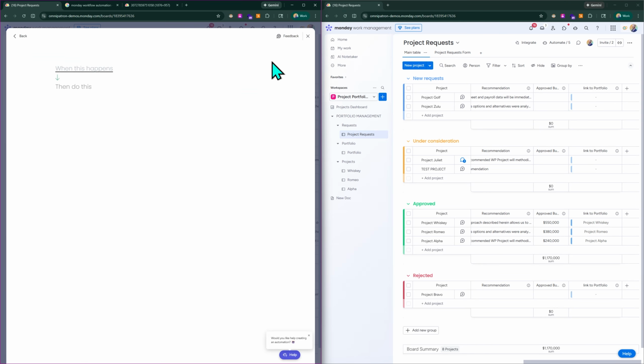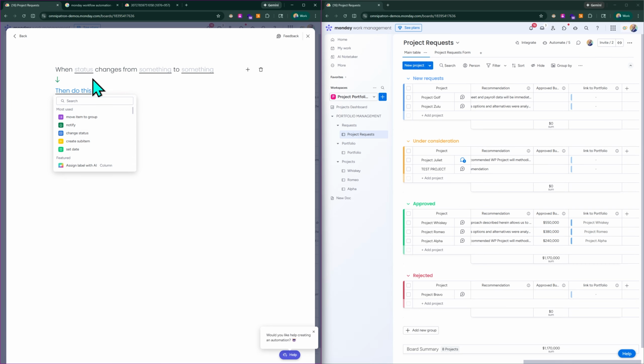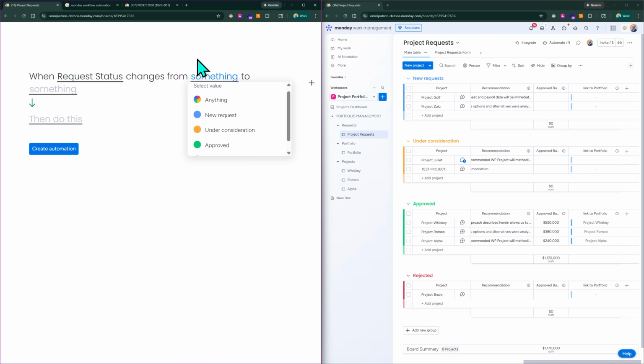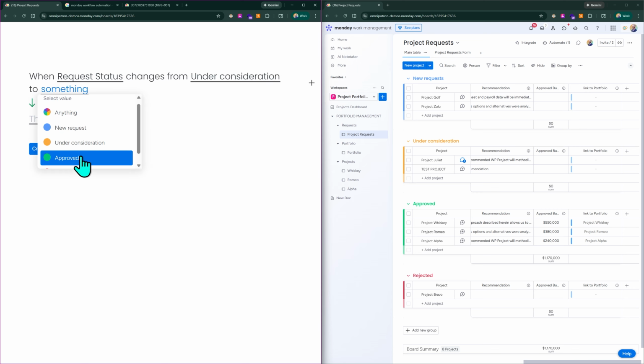So always remember, if you don't see it, just hit refresh. And it looks like we might have to create this again from scratch, which is fine. We're doing this live, so it just goes to show you don't always do it right the first time. If something's missing, you're going to have to change it. Status is request status. Changes from under consideration to approved.